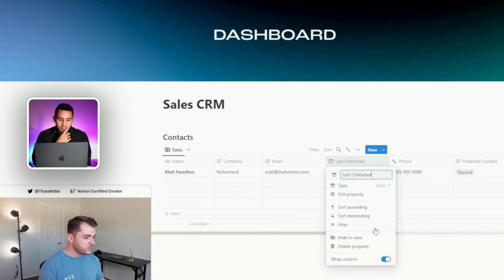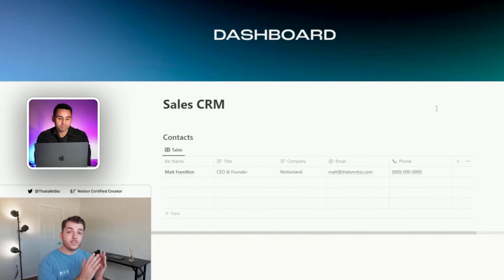Go ahead and just hide a few of these. So now that we have that, what we need to create is your sales pipeline. This is what you're going to use to track all of the outreach that you have with your potential clients.